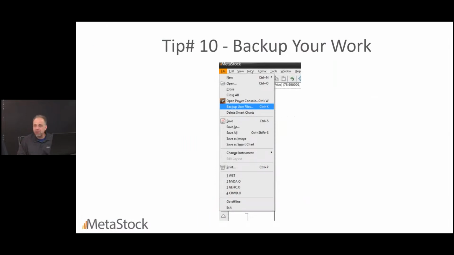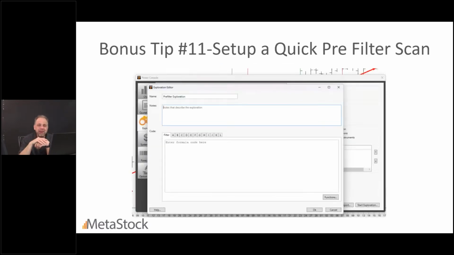And that's how many tips I promised today, but I thought I'd do one more. I thought I'd do a bonus tip. I think this is so easy. I only promised 10, but here's an 11th one. I wanted to show you how to set up a quick pre-filter scan because it's super easy to do, and it's something that comes up a lot.